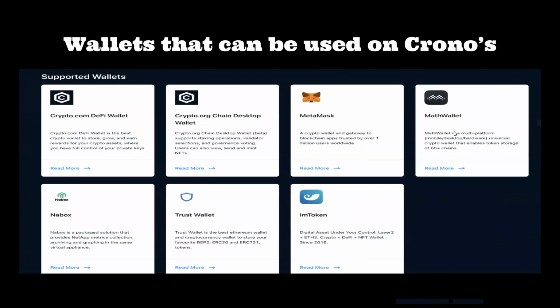So wallets that can be used on Cronos, you can use your crypto.com DeFi wallet. Okay, you can use a crypto.org chain desktop wallet, and I didn't even know they had that. So that's interesting. You can use your Metamask. I don't know what Math Wallet is, but if you do and you have it, you can use that. You can use Nabox. You can use your Trust Wallet, and you can use IM token as well. So these are some of the wallets that I know that are supported through Cronos.